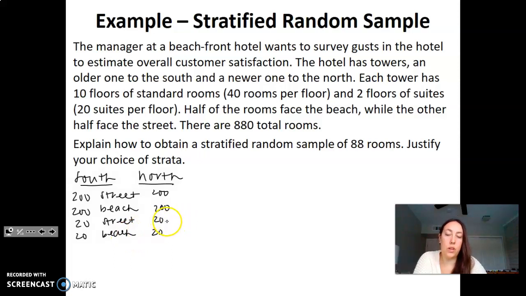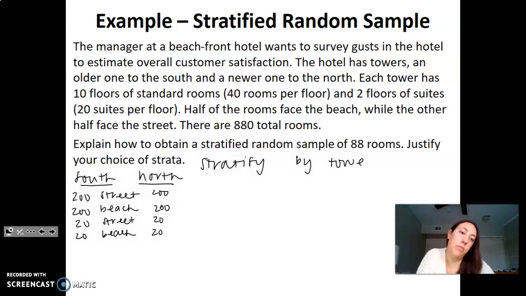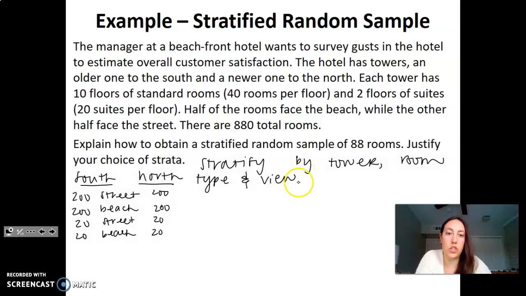And when you stratify, you want to make sure that you're taking a proportional amount from each. So in this case, if we want a random sample of 88 rooms, we should take 20 from each of the standards and then 2 from each of the suites. So here's how we're going to explain it. So we are going to stratify by tower, room type, and view. And this is because all of those things are going to affect customer satisfaction.